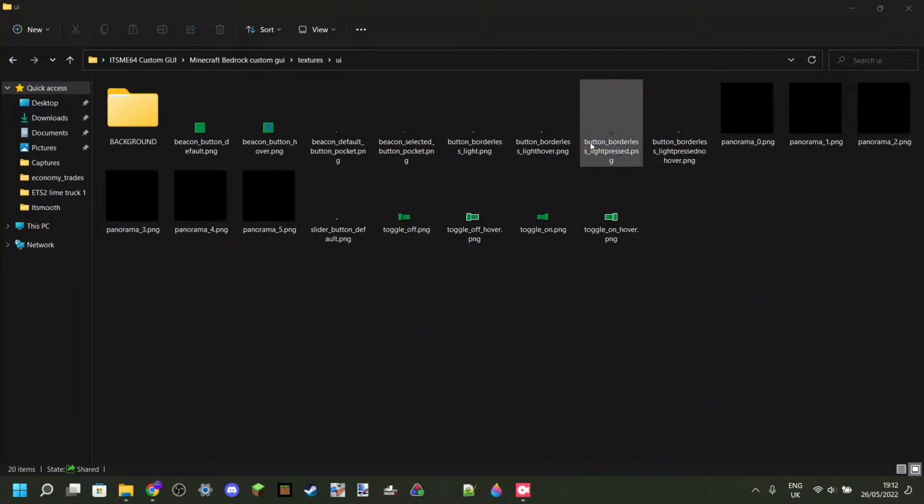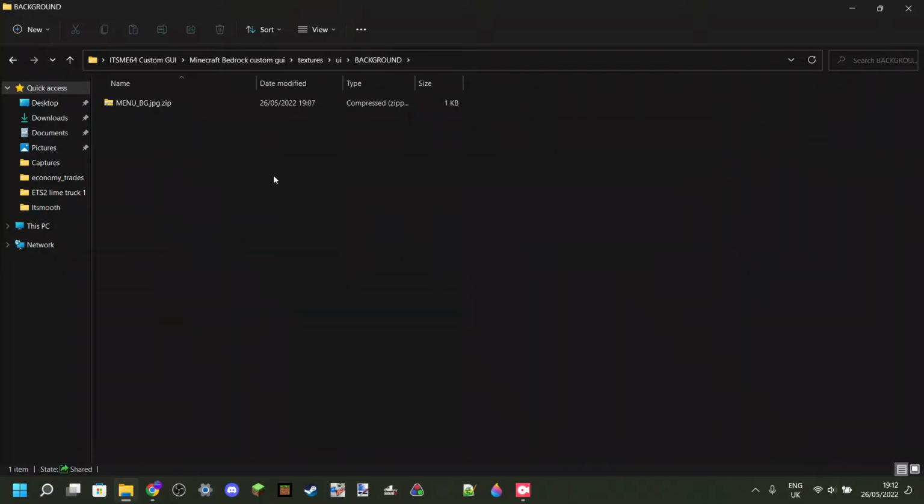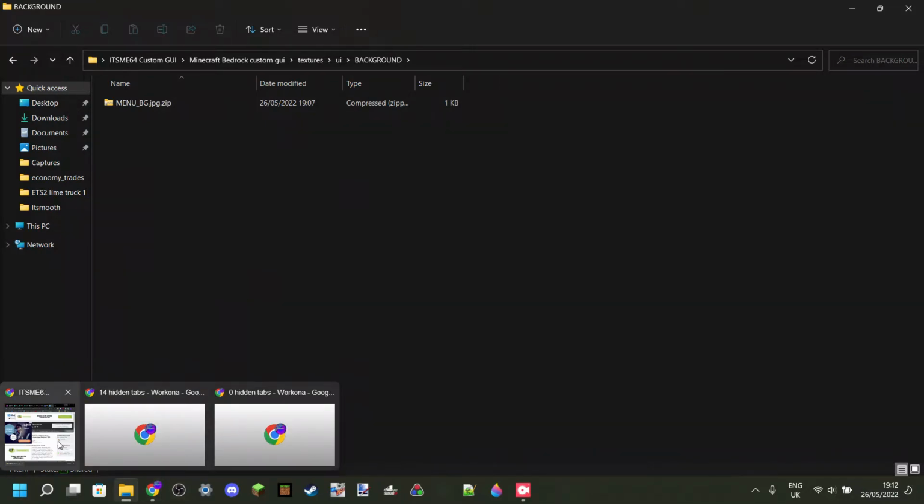And now, once you have done that, you can go over to background. And then in here, you will find only this zipped folder. You don't need to do anything with that. And now you need to go find your background image. So whatever image you want to use as a background.